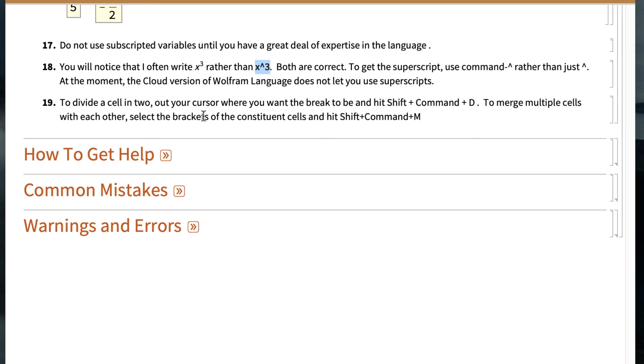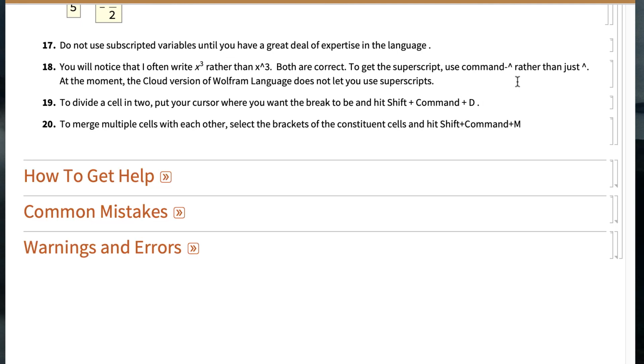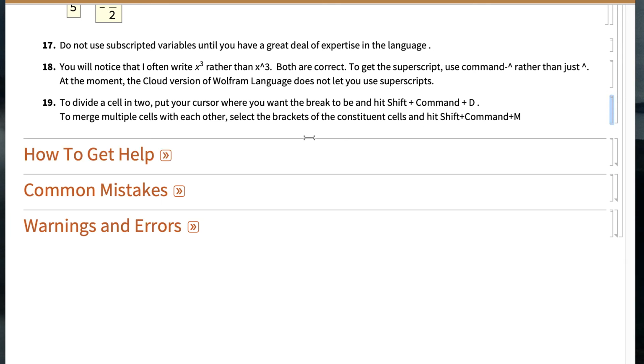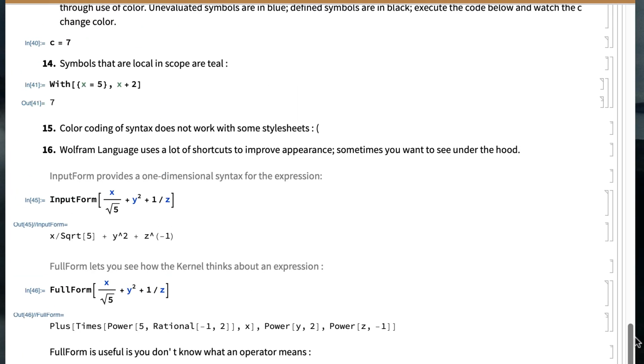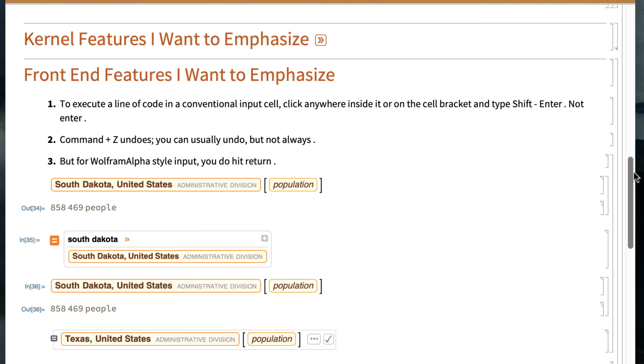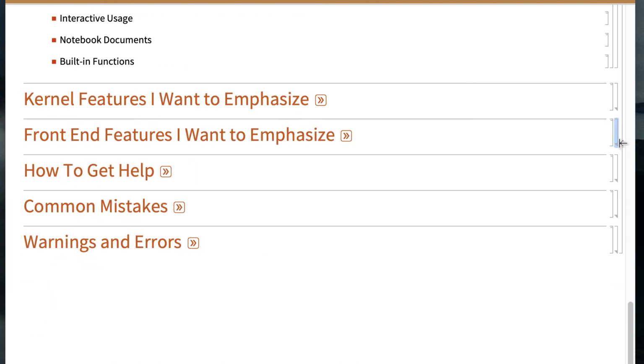Supposing I want to divide a cell in 2. I just put the cursor where I want the break to be and hit Shift plus Command plus D. So I'm about to do that. Shift Command D. And now I want to put them back together again. I select both cells and hit Shift Command M. And they're back together again, although it looks like it kept that space. So there we go. Those are some front-end things that I notice are hard for beginners. Let's close up those front-end features.